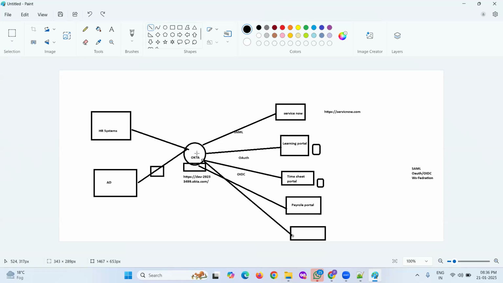As I said, Okta is a cloud platform. There is no need to install any software on your systems or laptops. It's just plug and play software where you need to get the license, and based on the license, the tabs in Okta will be enabled.